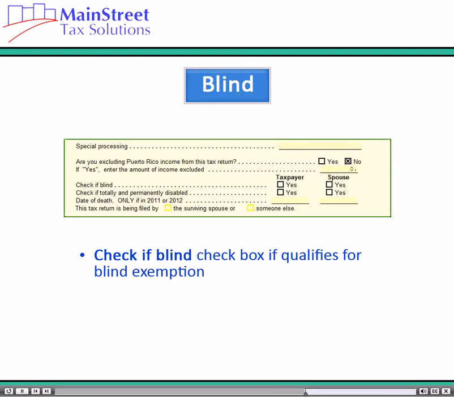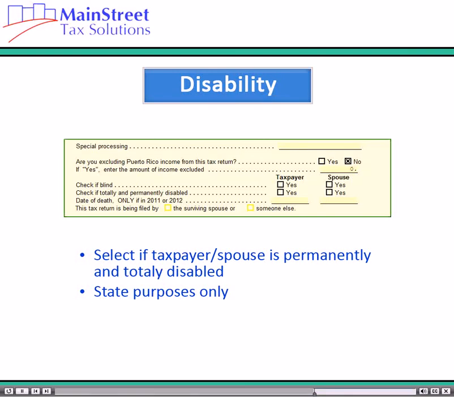Check the Check If Blind checkbox if the taxpayer or spouse qualify for the blind exemption. In this tutorial, neither are blind, so we will not select either checkbox. Select the Yes checkbox if the taxpayer or spouse is permanently and totally disabled. This checkbox is for state purposes only. In this example, neither is disabled, so we will leave the checkboxes blank.